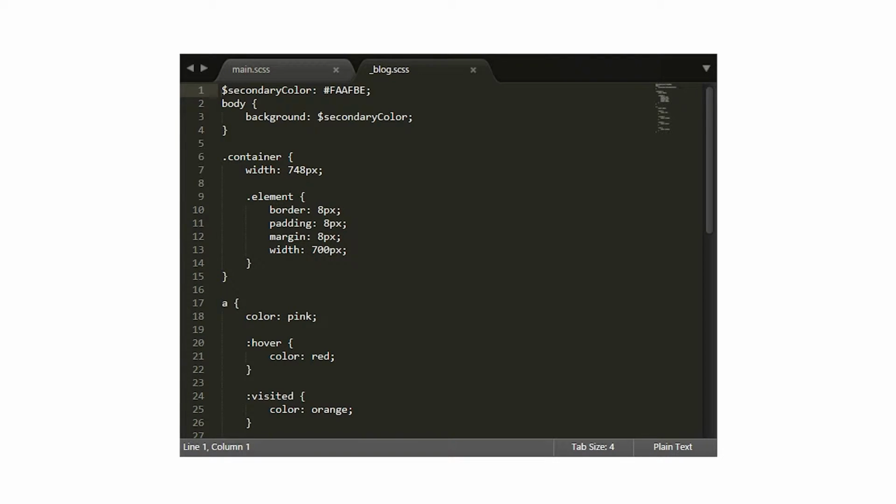In the previous video we talked about using partials to help us separate out our code to make it easier to read and to make sense of. In this video we're going to build on this and take a look at another time-saving feature called Mixins.